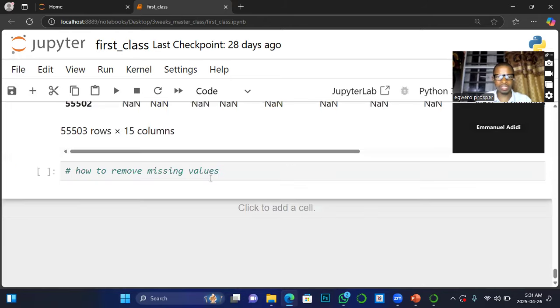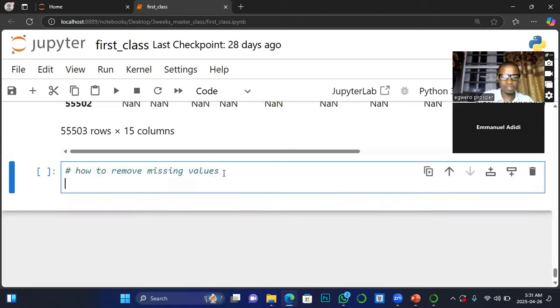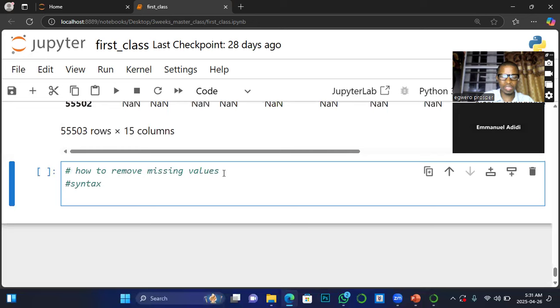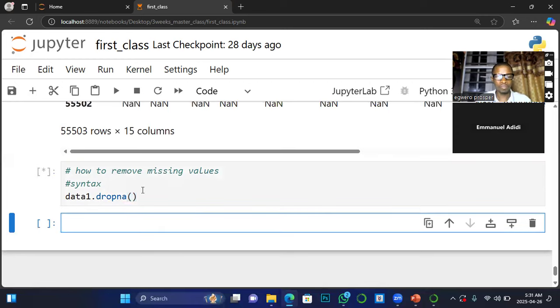So the syntax will be, always make sure you copy the syntax. The syntax will be the name of that data set, which is data 1, then dot dropna. Now, if you run it, let's wait for the results.